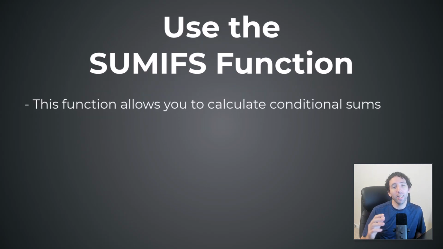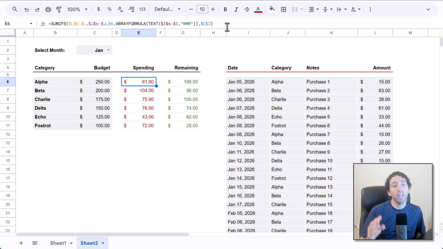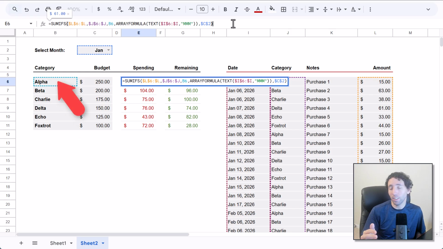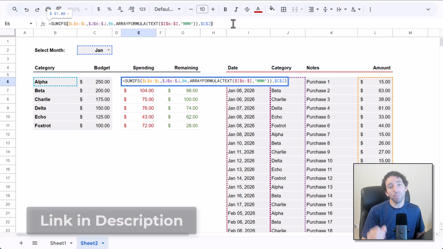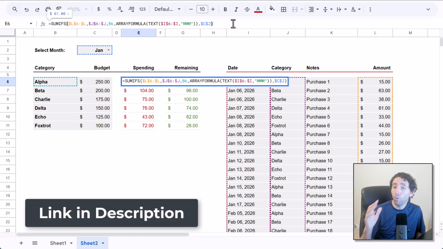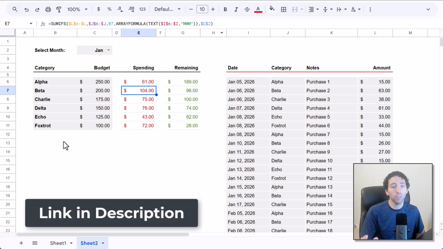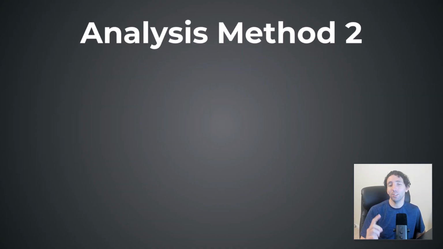This function allows you to automatically calculate conditional sums. In other words, it only adds numbers that meet certain criteria like a specific category or specific month. And for a deeper understanding of how this function works, I left a link in the description where I do a full run-through of all the details. For now, let's move on to the second way that you can analyze your spending.